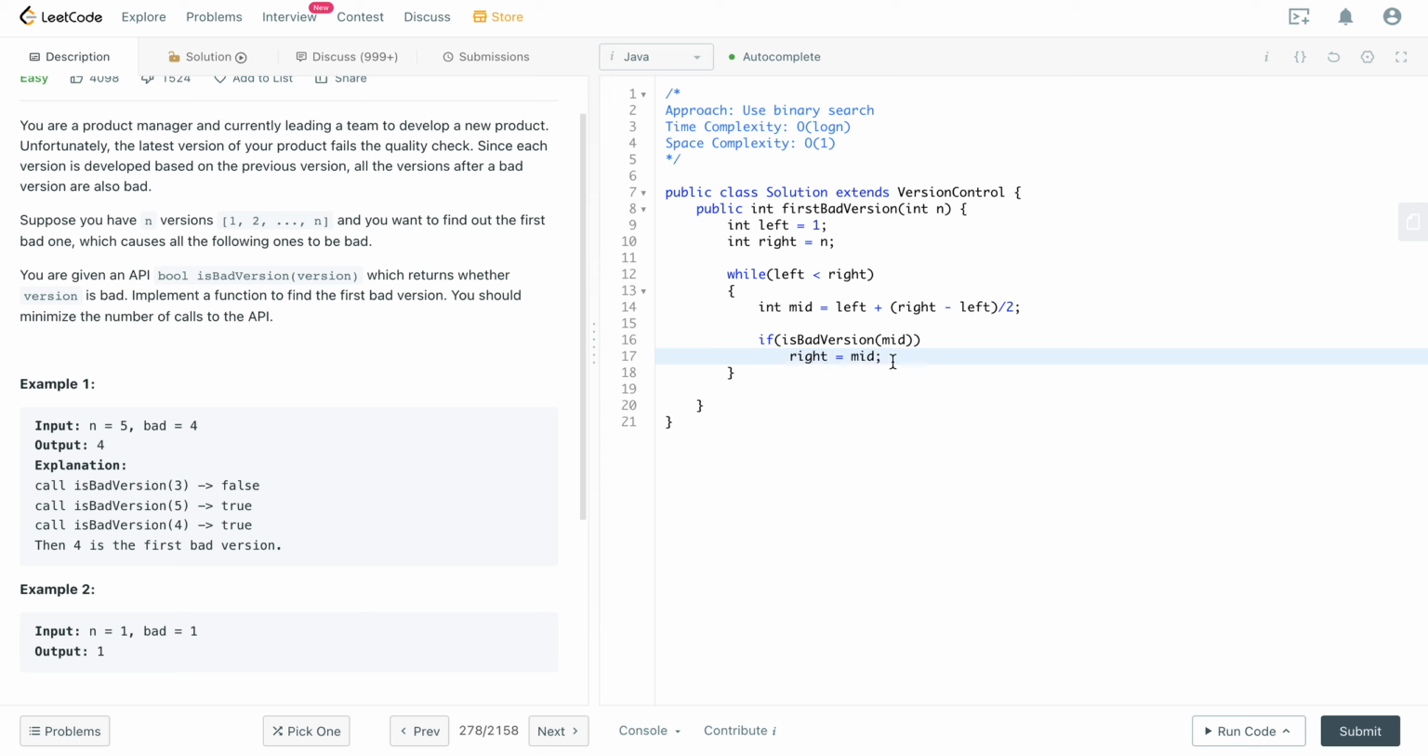And why do we do that? The reason why we do that is because we have possibly hit the first number that gives us the bad version, but that doesn't necessarily mean that there aren't other bad versions before that. So you set the right to be mid. Otherwise, you would set left to be mid plus 1. That means we haven't reached any of our bad versions yet. So you would move to the right side, and that's the reason you'll assign left to be mid plus 1.